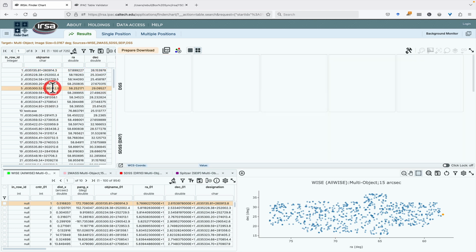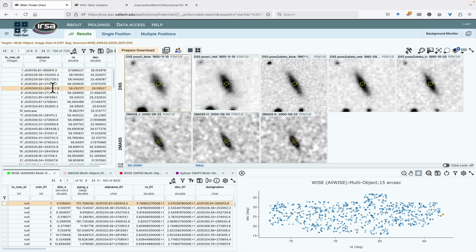Let's look at source 5. This one is definitely not a point source at all bands. It's probably a background galaxy. So I can make a note that I found star formation, but not in our galaxy, in another galaxy.